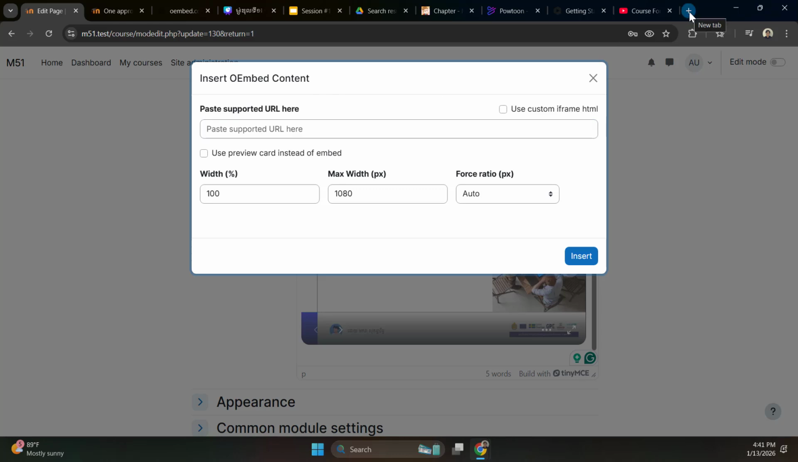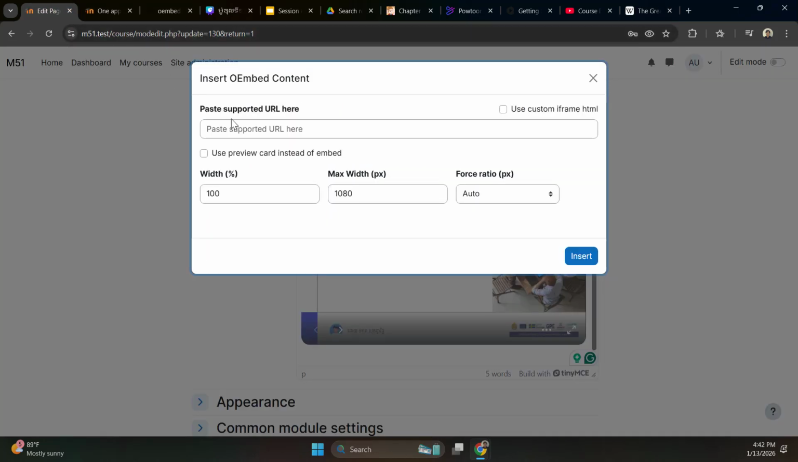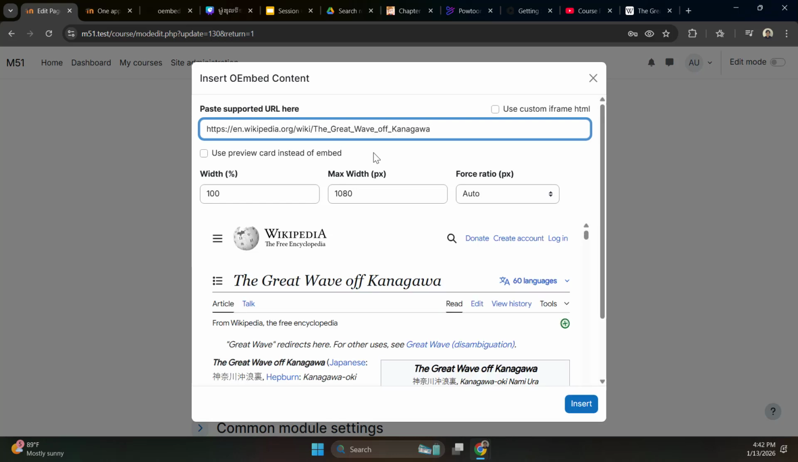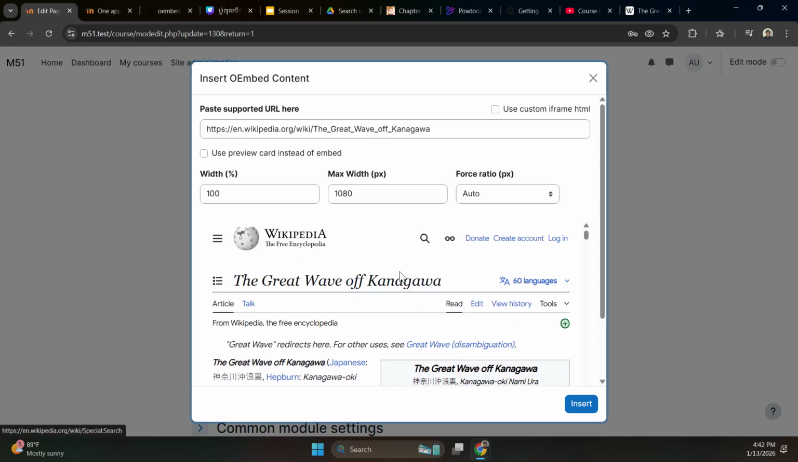Let's say I have a Wikipedia page. This one. And I want to share it with my student, but I don't want to embed the page inside Moodle. So I can just copy the link and then paste it here. This one is not supported, so that is why you see this default iframe embed. That's not what we want. We only want the preview. So I'll check this option.